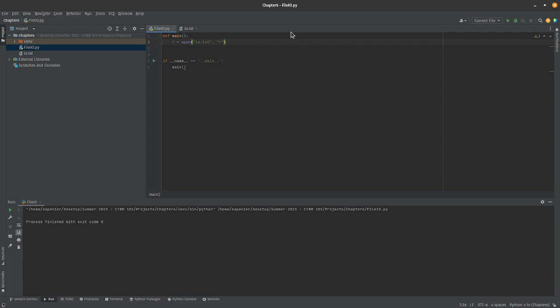How many opens do we have here? 1, correct. How many closes do we need? 1, correct. So I have opened io.txt as F. Now I need to close it. The way that we close this is f.close. So now I've opened it and I've closed it, and that is the appropriate way to deal with it.